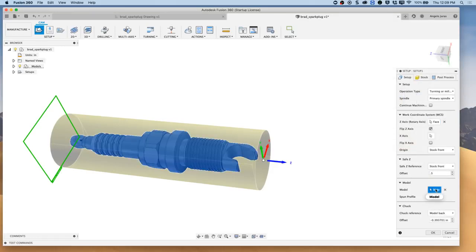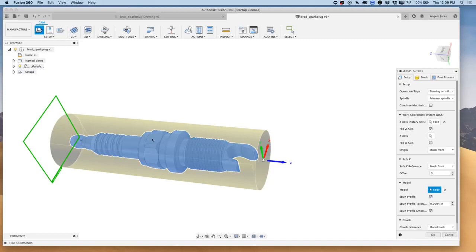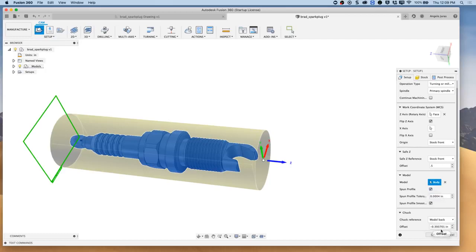Always when you're doing a setup, you want to verify that the body that you're machining is selected, and Fusion did pick that automatically. But if you have an assembly with multiple parts, you want to go ahead and make sure that that is correct. Another thing to look at here is spun profile, because we've got a hex here and we've got this notch here, this cutout for the bottle opener. So we want to do spun profile so that Fusion will spin that around in a cylindrical fashion, much like when you create a contour and you revolve it in the modeling workspace. And the chuck reference, I'll just put something here, a round number, -1/2 inch.